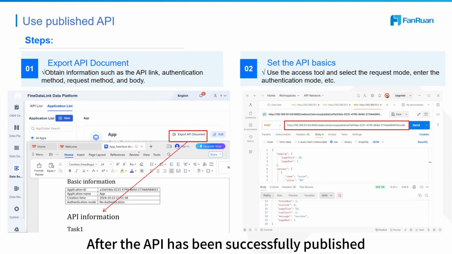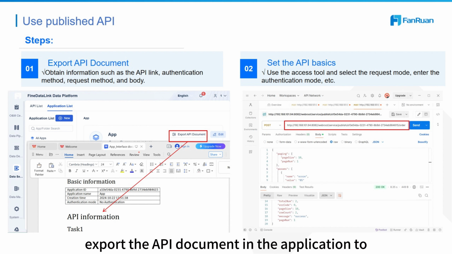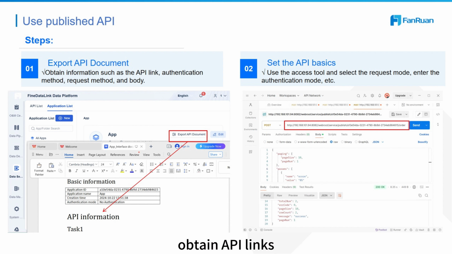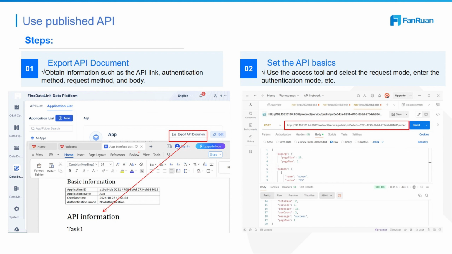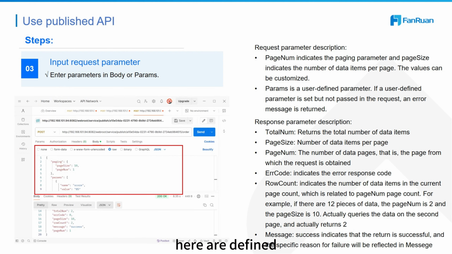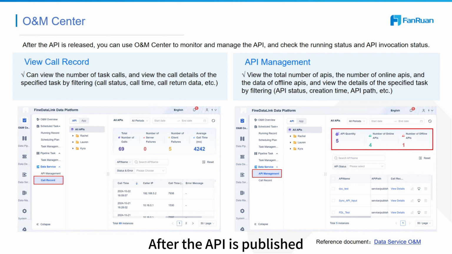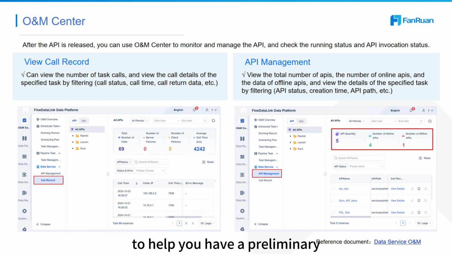After the API has been successfully published, we can use it. For example, we can export the API document in the application to obtain API links, authentication methods, request methods, and other information, and we can also provide it to the caller for their reference. The request parameters and response parameters here are defined, and they will be explained in detail when we do practical operations for you later. After the API is published, we can manage and monitor API tasks, view the running status, and API calls.